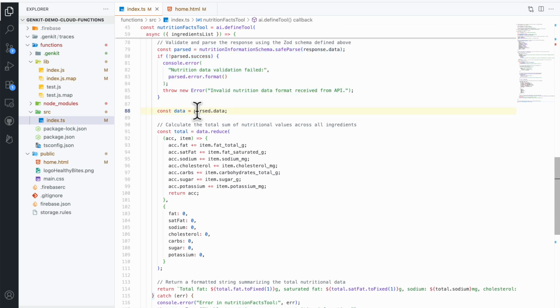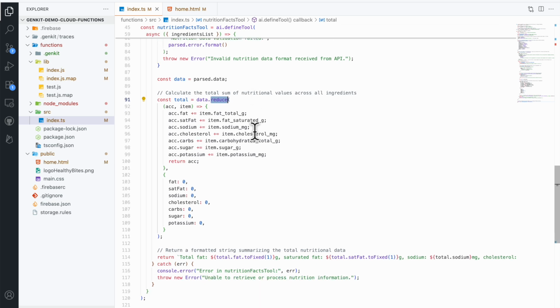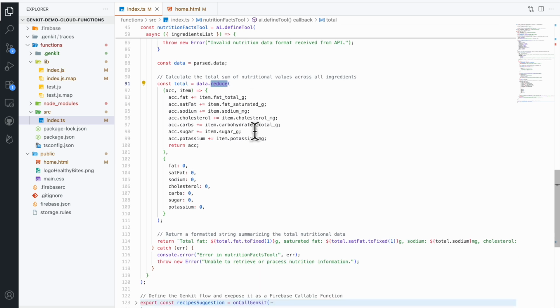The final steps in the tool are as follows. 1. If validation succeeds, parse.data contains the type-safe data. We use reduce to sum up the key nutritional values from all the ingredients into a single total object, but note that we don't include all properties from the raw response, because the free version of the nutrition API doesn't return complete data. For example, fields like calories may return a string like "only available for premium subscribers", which we intentionally exclude from the aggregation.